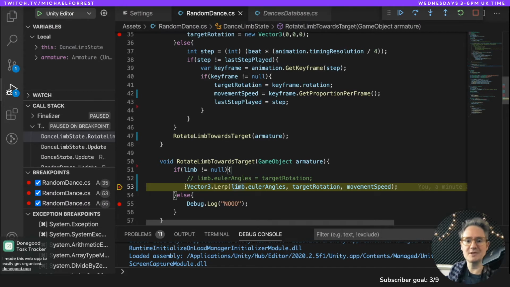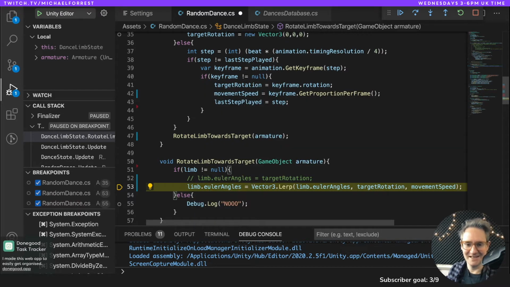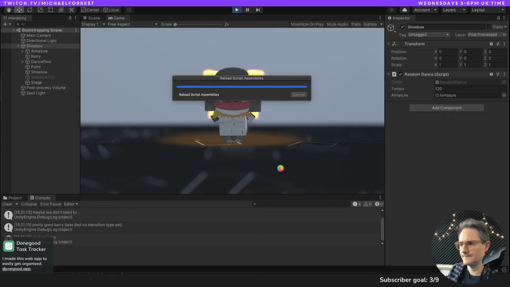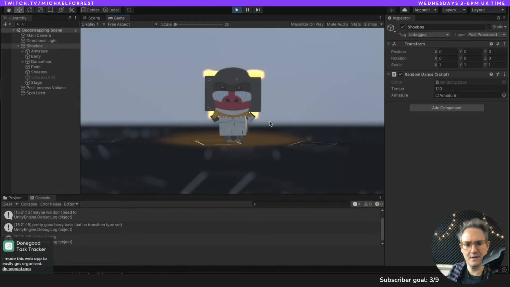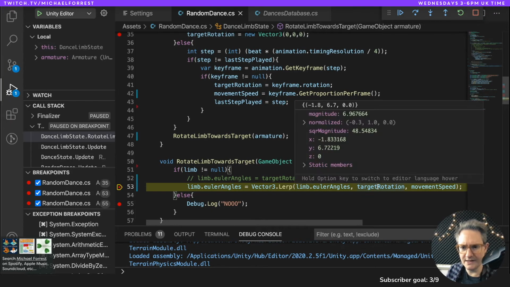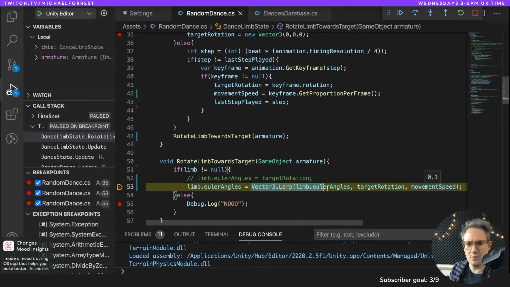Right. Oh wait, I'm not setting it to anything. Limb dot. Sorry. Don't debug anymore. Okay, now we're back to this frickin' situation. Target rotation is that 160. Limb dot Euler angles is, why are these angles so crazy? Movement speed 0.1. So what?